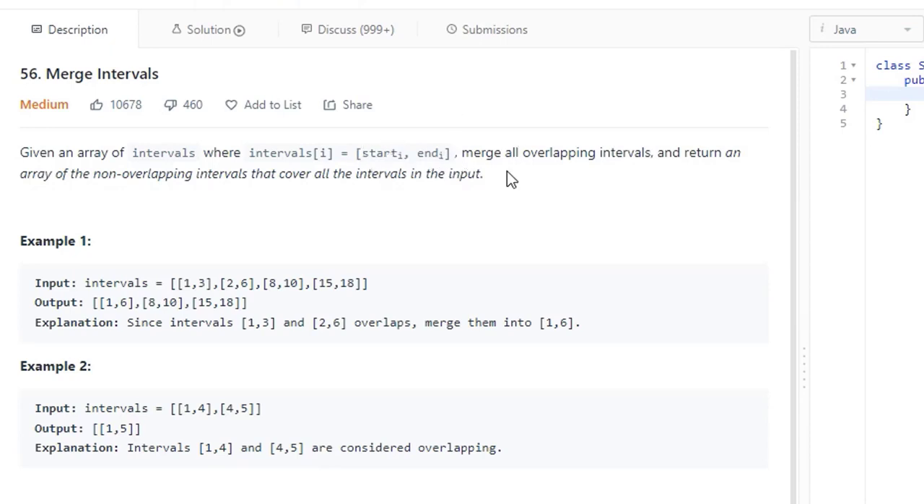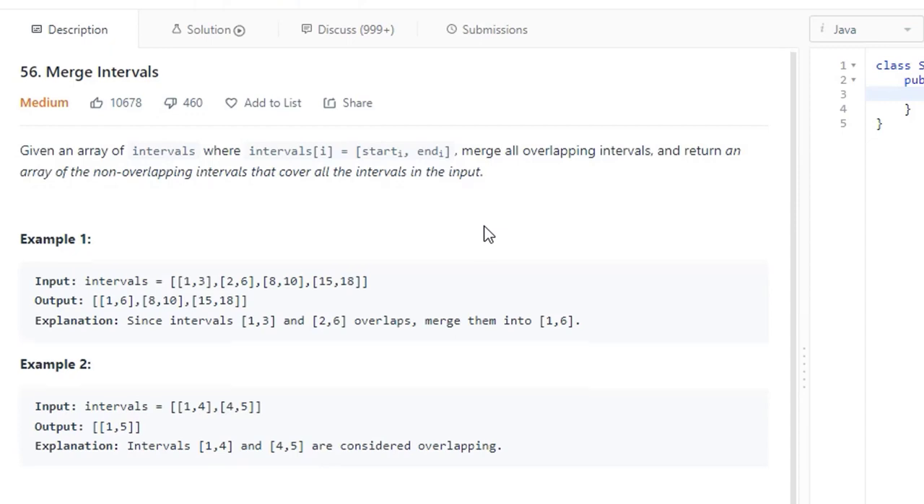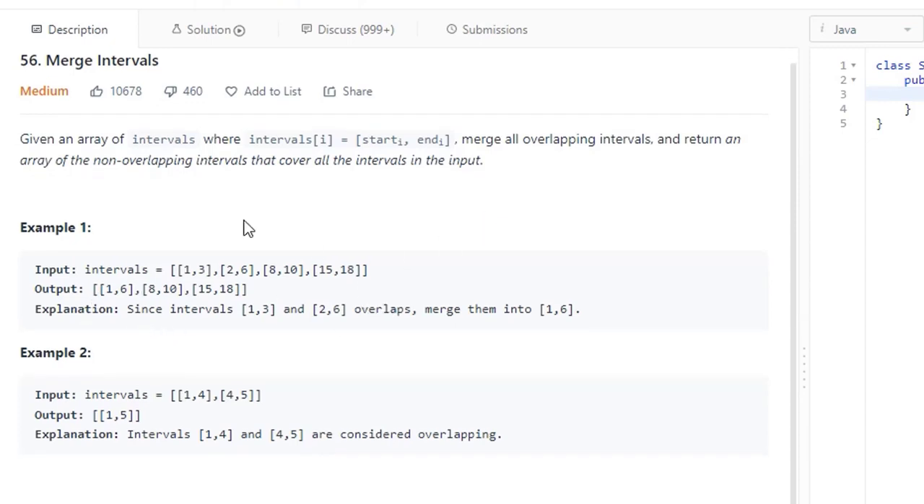so two integers, merge all overlapping intervals and return an array of the non-overlapping intervals that cover all the intervals in the input. So in example 1 here, intervals is [1,3], [2,6], [8,10], and [15,18]. So you can see the 1 and the 3 overlap. So the 3 here is greater than the 2 here. So what the result should be is just the 1 and the 6, which incorporates the 2 and the 3.